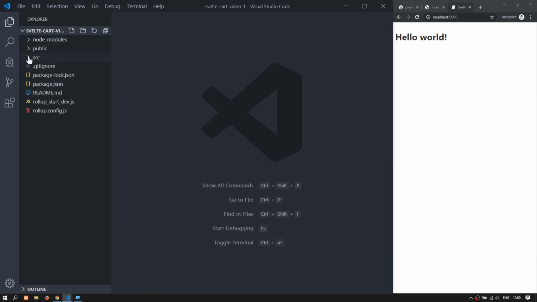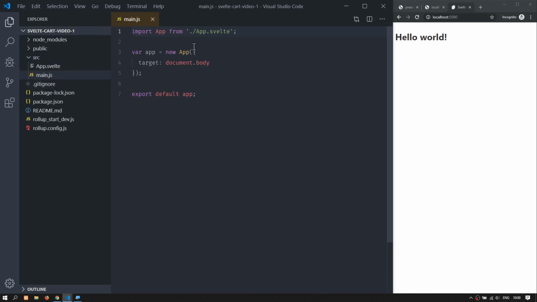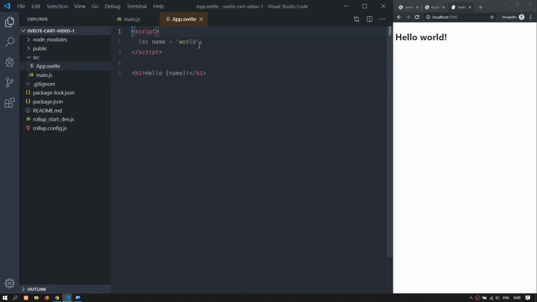And I will explain to you the principles of Svelte. In the src folder, you have the main.js, which is the file that's going to open the App.svelte, which is this here. This hello world that you see here is coming from this file. If I change world to universe and save, it automatically reloads the page. That's part of npm run dev. It auto reloads. I will walk you through all things, all variables, everything else afterwards.